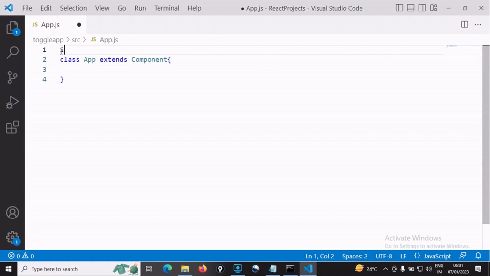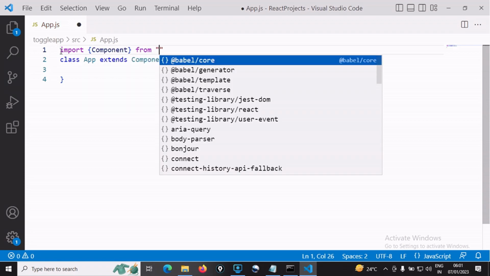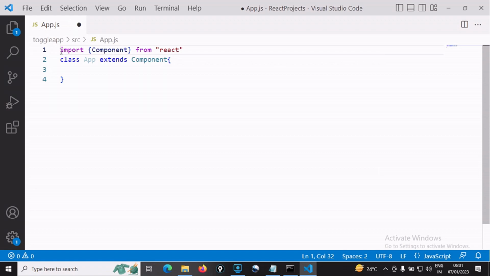So Component is present in the React package, so we need to import Component with a capital C from React. Semicolon is not mandatory. You can write double quotation or single quotation, no problem. So you can see here I created one class component.